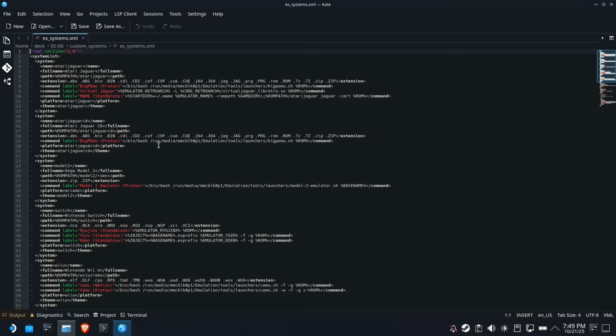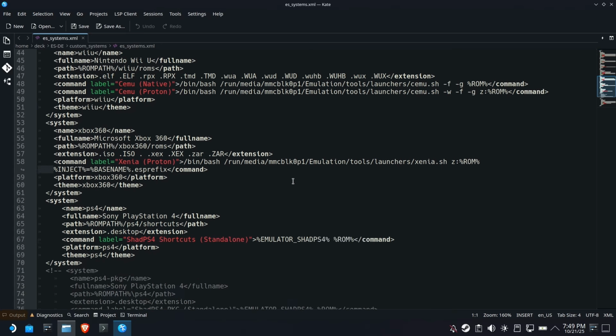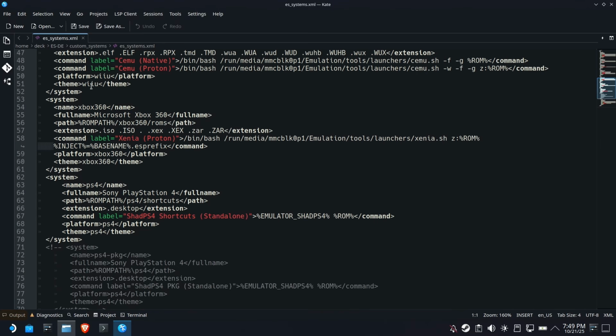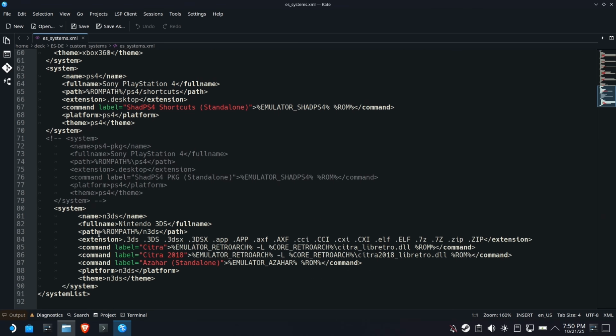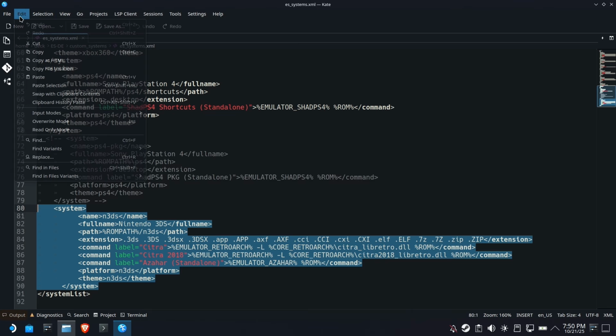Okay, let's zoom it up a little bit so you guys can see better. That looks pretty good. This is a list of all the custom systems that EmuDeck already installed into ESDE for you. So this is one of the reasons why you use EmuDeck and not standalone emulators. Okay, we're going to go to the bottom. What we need to do is grab one of these systems and clone it and then modify it for our use. So I'm going to highlight it, and you could do edit, copy.